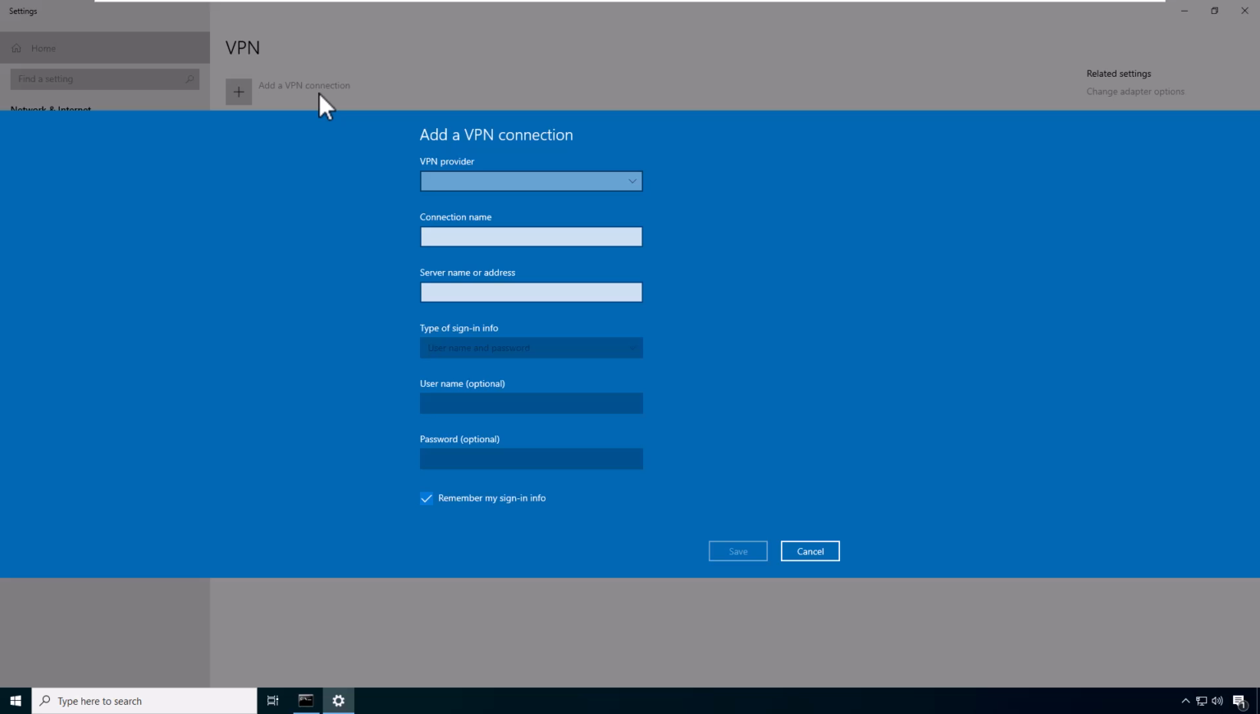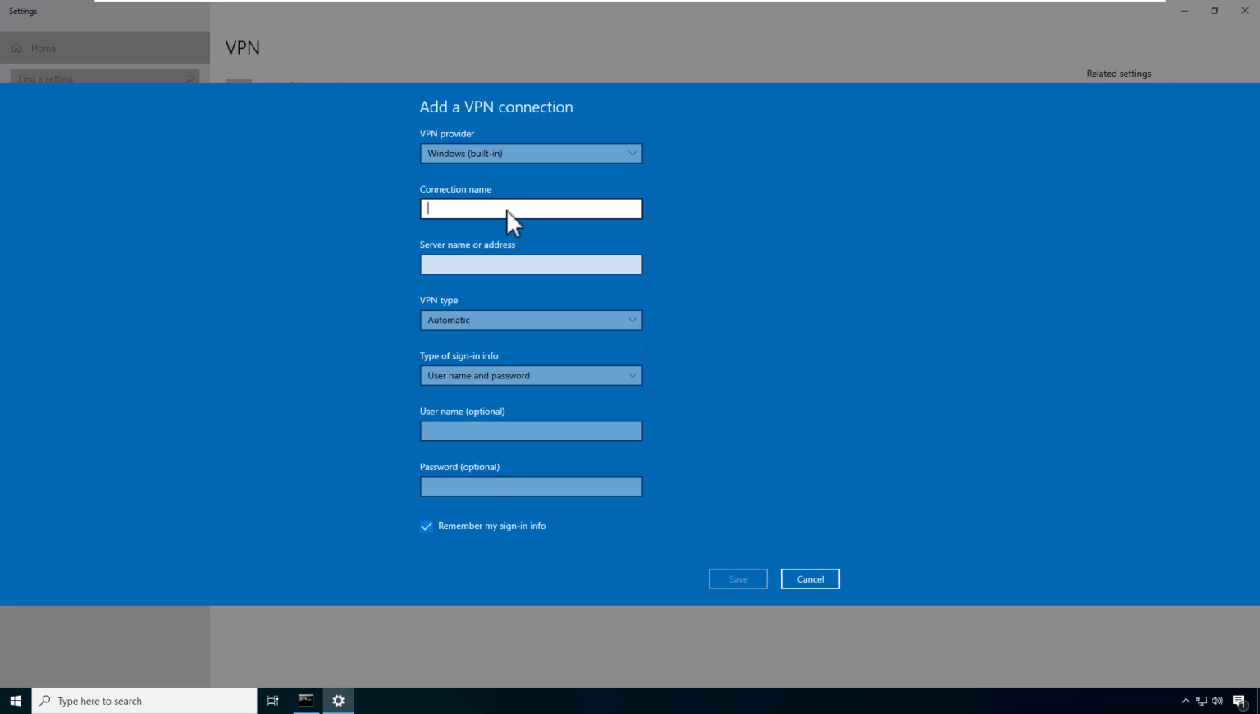Set the fields as follows. VPN provider, select Windows (built-in). Connection name, I would write corp_IKEv2 VPN. Server name, I would type mine as vpn.itkbconsultant.com. Please note the warning here: this value must match the content of the server certificate. VPN type, IKEv2.